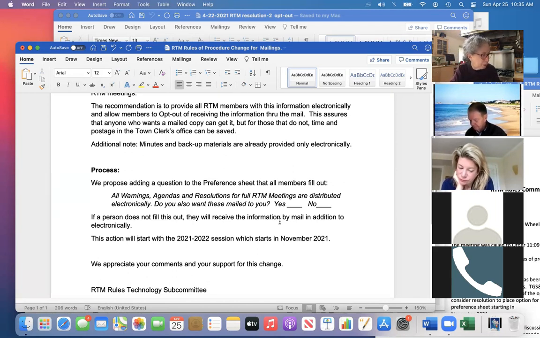To RTM members from, this is a draft, from RTM Rules Technology Subcommittee. The intention is to run this by the Rules Committee tomorrow night. But this eventually would go to the actual members of the RTM. Date April 27th. Re: Volunteers needed to join the town's new IT Steering and Governance Advisory Committee. We are excited for the opportunity for a member of the RTM to assist the town in technology planning.